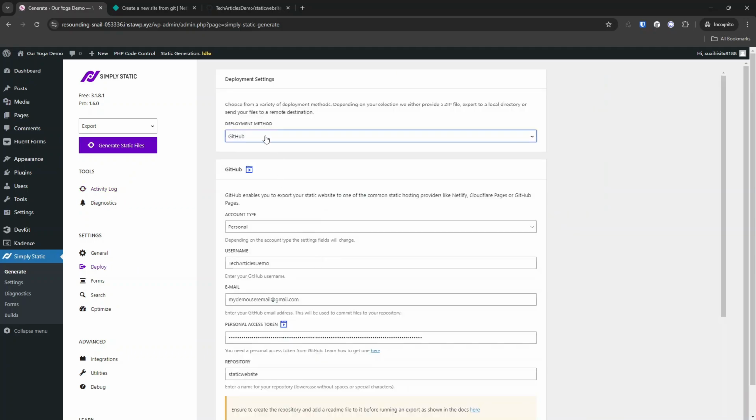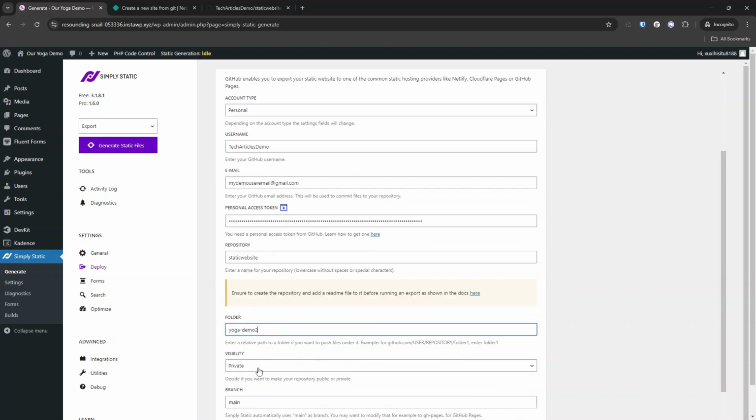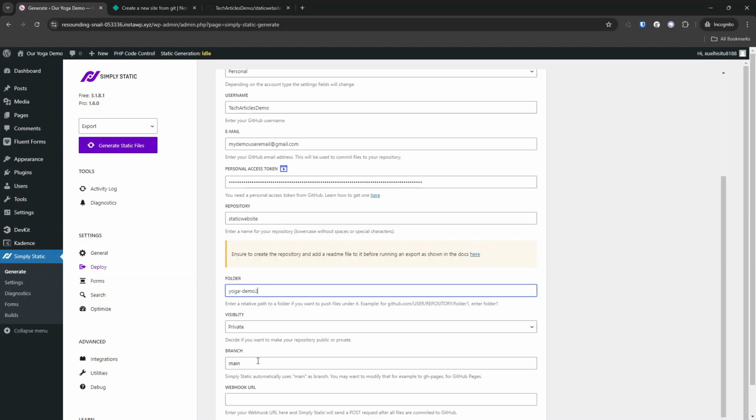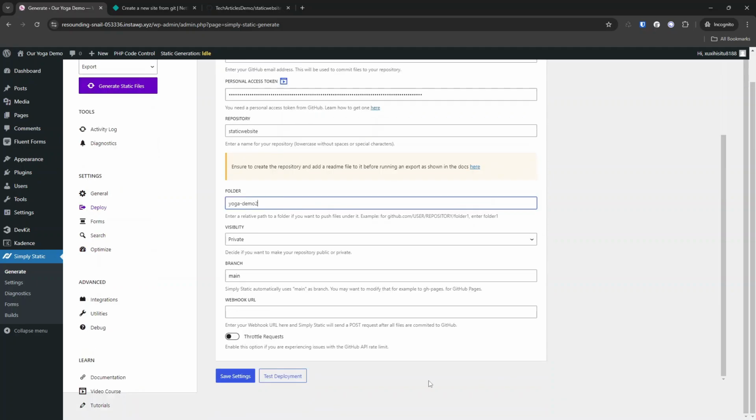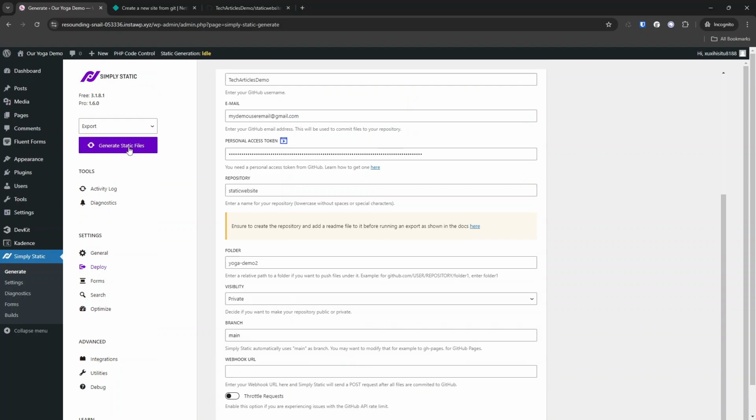But I am going to make a couple of changes to my GitHub deploy settings from last time. It's going to use the same repo, but I'm going to put it into a second folder, Yoga Demo 2. The reason is so that it doesn't interfere with our Cloudflare Pages setup, so I'm not constantly recycling and redoing that, because we had that set to automatically clone that content and put it online for us. So I'm going to save these settings, and then generate our static files.